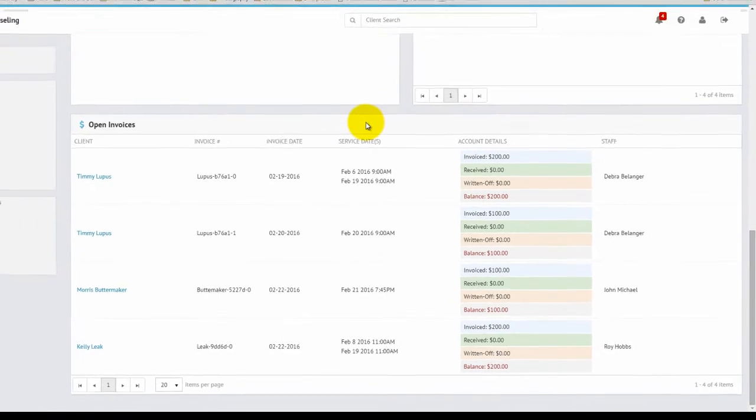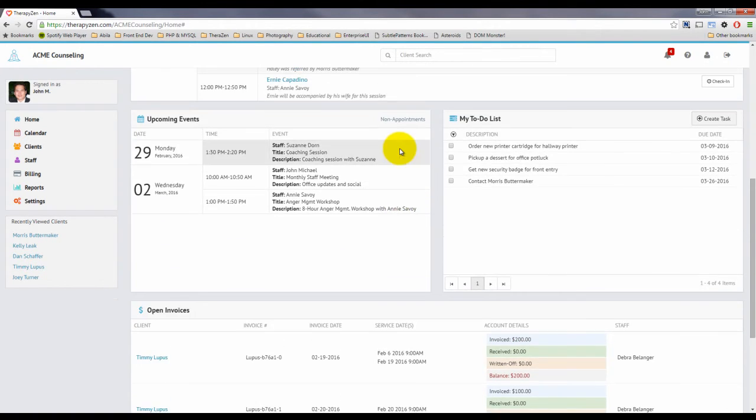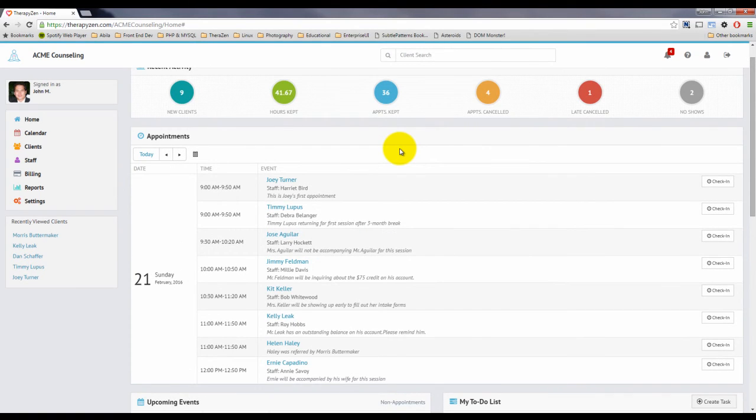So that's a quick introduction to the home page, once again also known as the dashboard in Therapyzen. We've got other videos that go into more detail in each one of these sections and all the functionality that you can perform there.